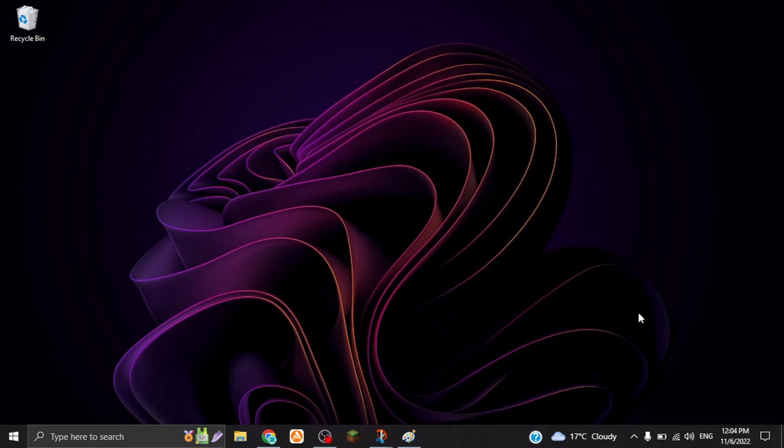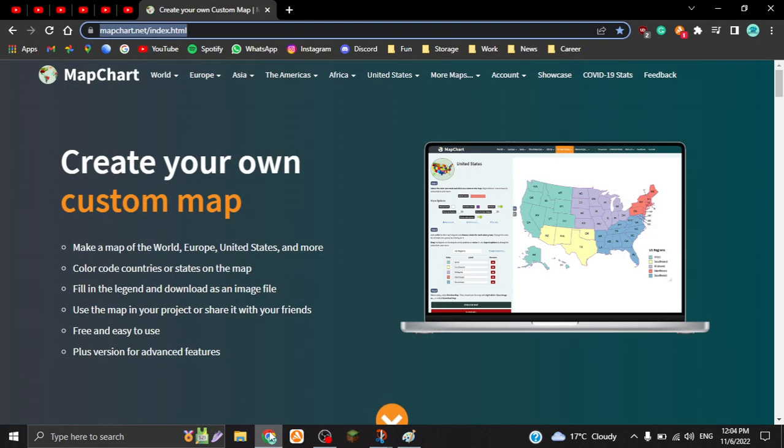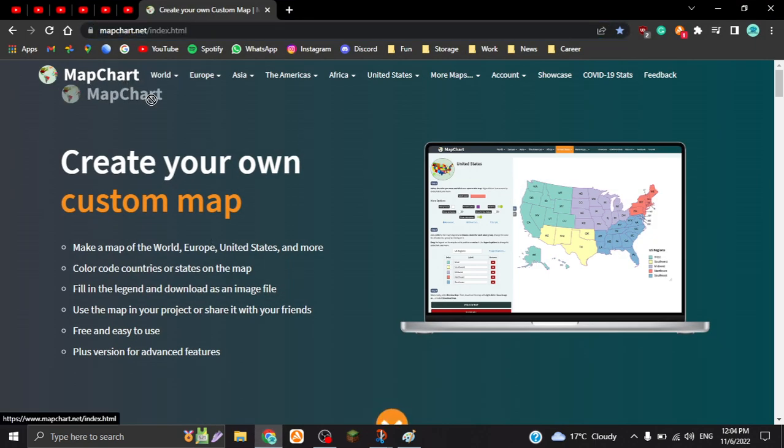Today I'm going to be showing you how you could make your own map, color it, customize it, and of course download it at the end. So get into your favorite web browser, type in this link that I'm going to leave in the description down below, and I'm just going to pick any kind of map from these drop down menus.